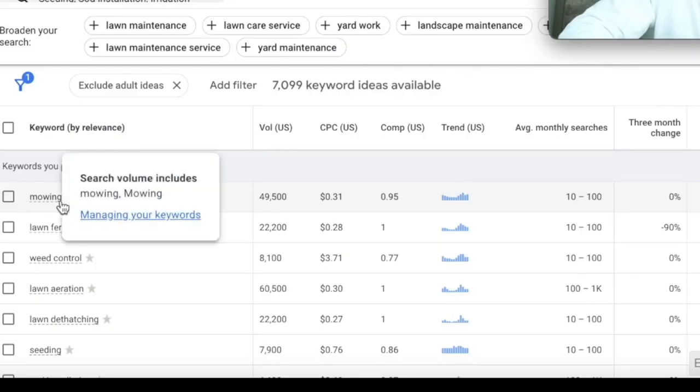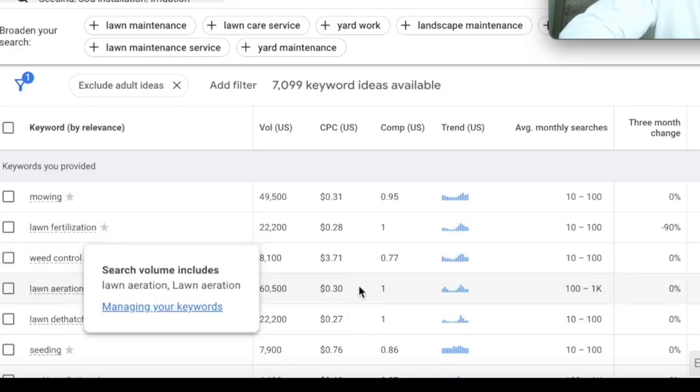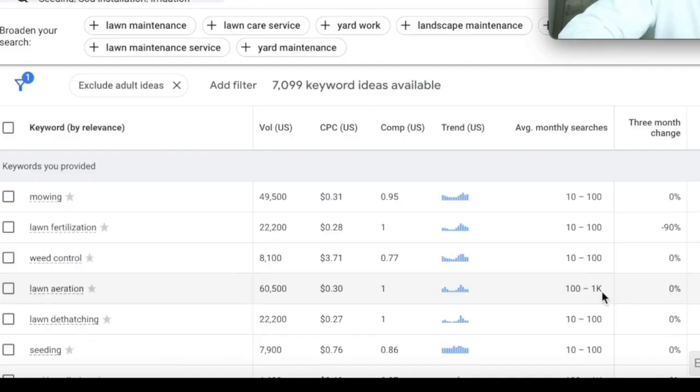So for mowing in Atlanta, it says 10 to 100 searches per month. For lawn fertilization, 10 to 100 searches per month. And then for this one, lawn aeration, I don't really know exactly what that is, but lawn aeration, it's 100 to 1,000 searches per month in that area.